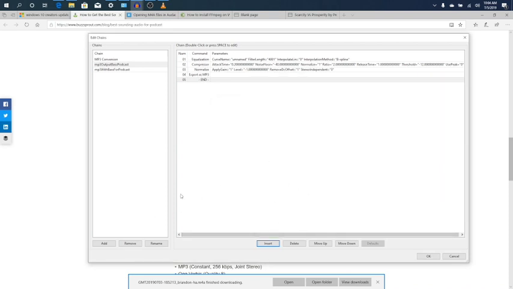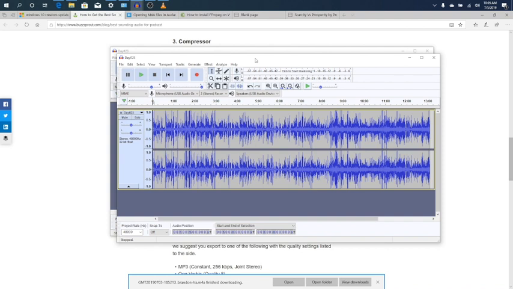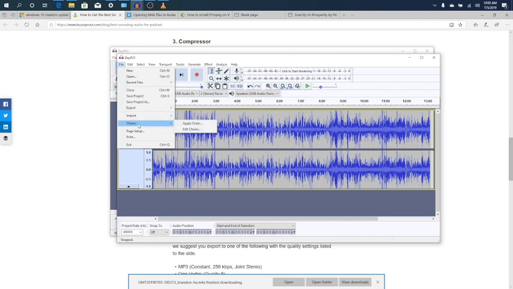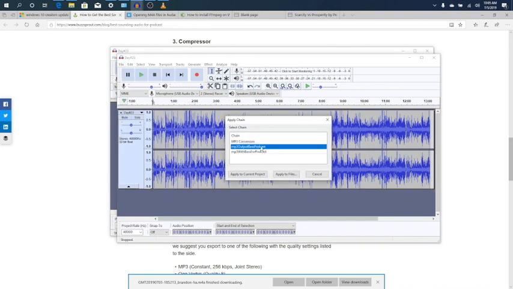And then awesome. Look, we just created a chain, right? So all these steps that we did, and we want to save it, right? So we say OK. And then what we want to do next is use that chain. So we say, all right, chains. Let's apply chains. Which one did we just do? MP3 output for bass with podcast, and let's apply it to this current project.